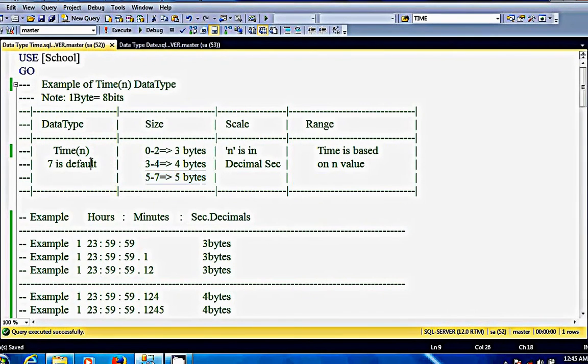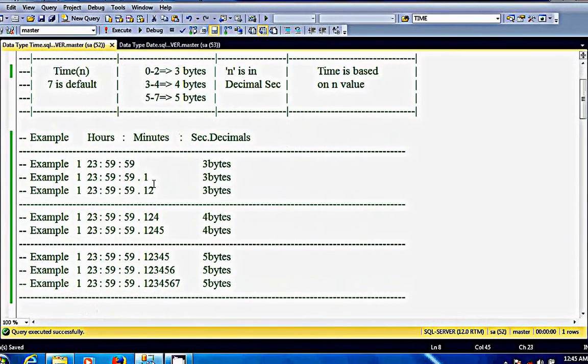This is the n value. If you do not give it between 0 to 7, it will throw an error. I mean, if you give 8 or 10 or something, it will throw an error. So this is our time format: hours, minutes, seconds, and decimals. Decimals here means fractional seconds, nothing else.